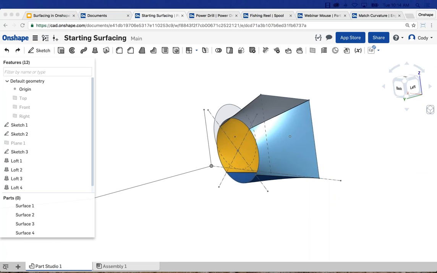Question: lofts are sometimes okay, but really the bread and butter are boundary surfaces and fill surfaces with tangent and curvature continuity. Will you be showing those today? I do have an example of matching the curvature. Yes, I do. I also have examples where you can use the loft to fill surfaces. So just bear with me for a bit.